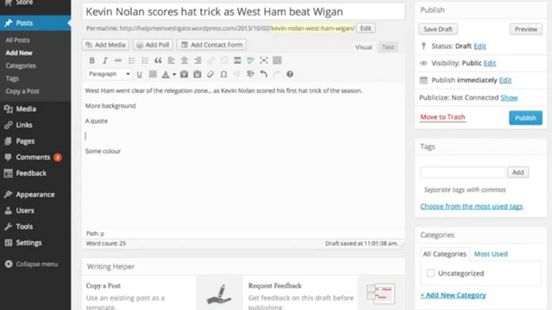So after you've written 2, 3, 4 paragraphs, depending how long the paragraphs are, you might want to add a subheading, particularly if you're shifting focus or subject. So let's say fans protest was part of this. So fans protested. Then you would make that a subheading by using this menu here.